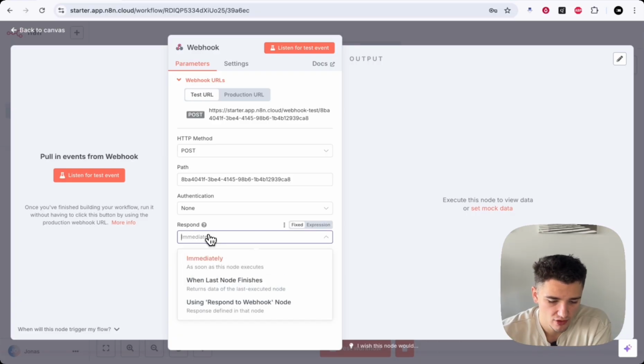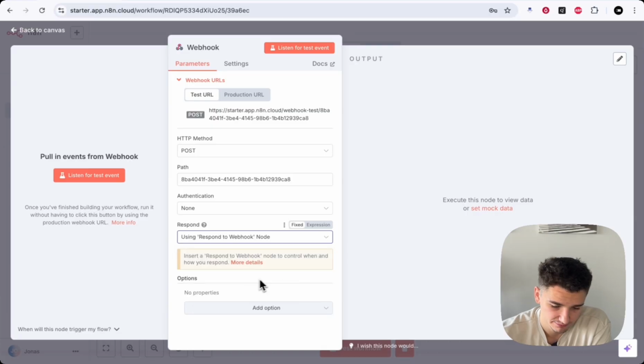And there's three different response mechanisms here. We can either respond immediately when this webhook is executed, or respond when the last node in our workflow is finished, or respond using a respond to webhook node. And this means that we can respond with any data that we want. And let's go ahead and click that.